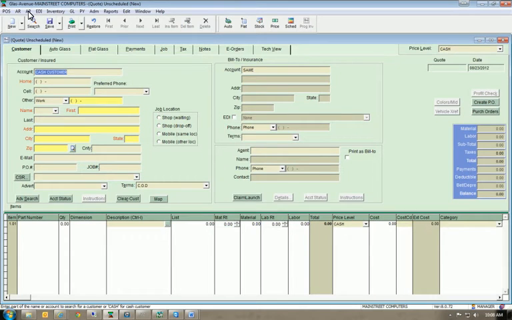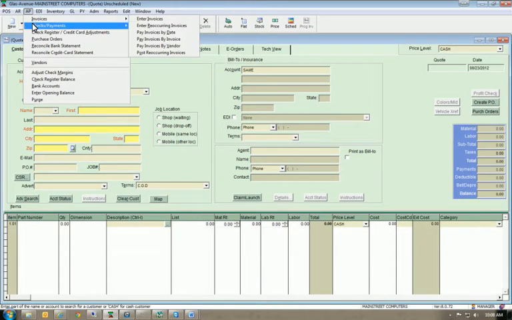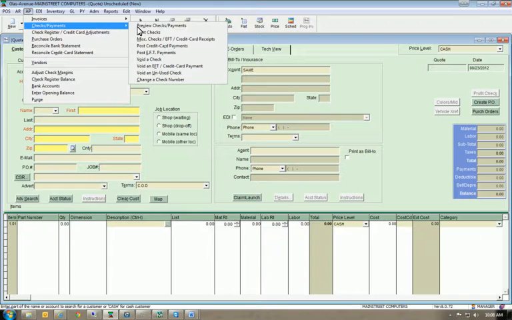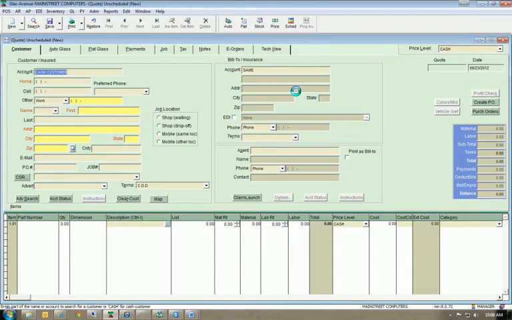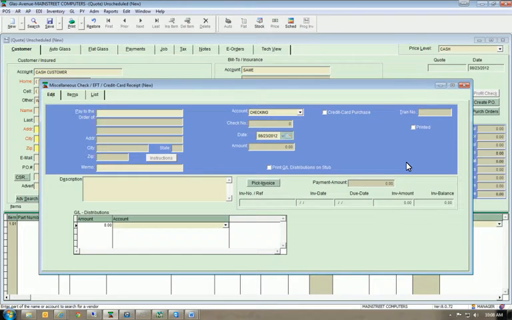In order to do that, we're going to go into the AP section, we're going to go to the checks payments, and then we're going to go to the miscellaneous checks EFT credit card receipt section. So here, this is normally where you would write a check out, but we also use it to record our credit card payments, and we do it much in the same way that we would for a check. We're going to put a vendor in the pay to the order of section.